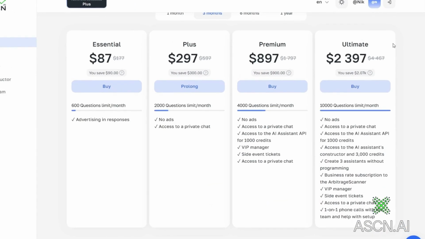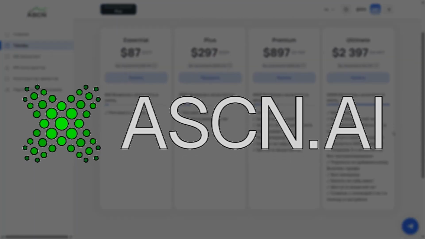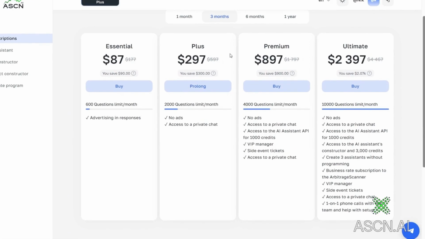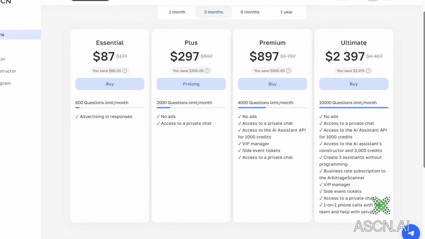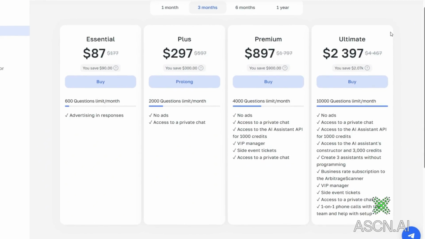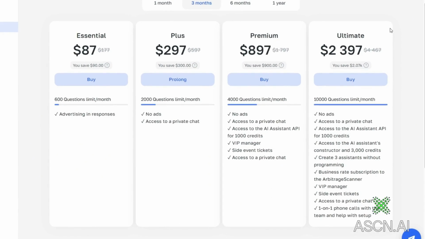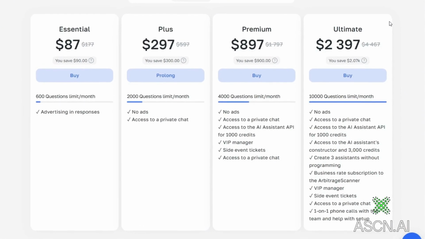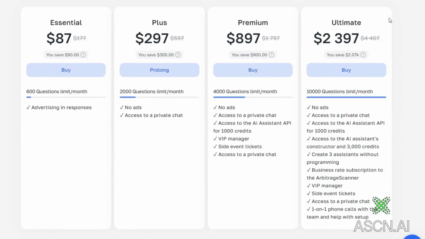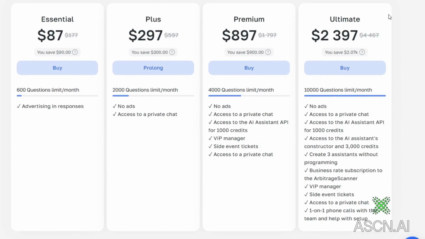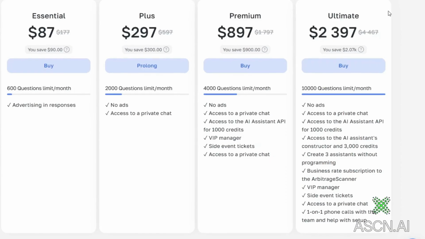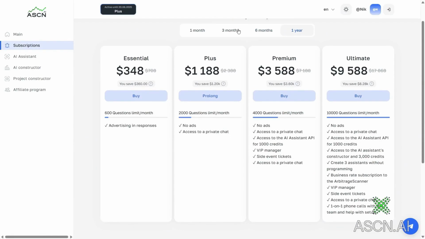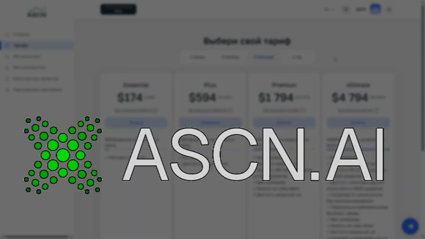And the Ultimate plan gives you access to all ASCN AI features. 10,000 assistant requests per month without ads, access to the private chat, API, access to the AI assistant builder, and 3,000 credits. The ability to create 3 assistants without any programming. In other words, you can create your own AI agents. A subscription to the business tier arbitrage scanner, a VIP manager, tickets to all side events, access to the private chat, one-on-one calls with the team, and setup assistance. So choose the plan that suits you best. Again, the more months you purchase, the better the deal, so enjoy using ASCN AI.